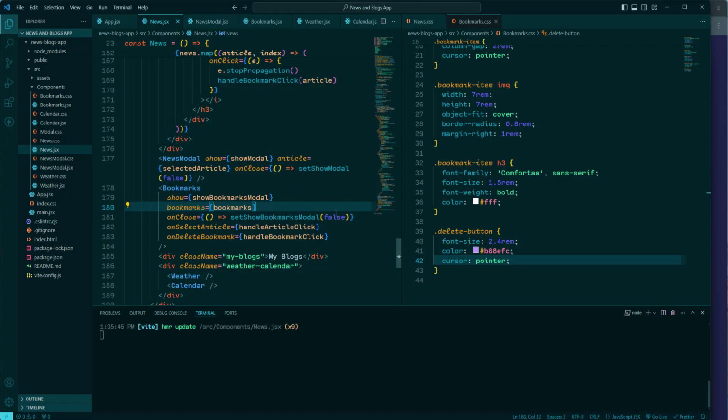Next we have onClose, which includes the callback function with the setShowBookmarksModal function, and it is set to false. So this prop is a function that handles closing the bookmarks modal. The onClose prop is a callback function that gets called when the user wants to close the modal. The function sets the showBookmarksModal state to false, which hides the modal. This prop ensures that the bookmarks component can notify the parent component, in this case news, to close the modal when needed.